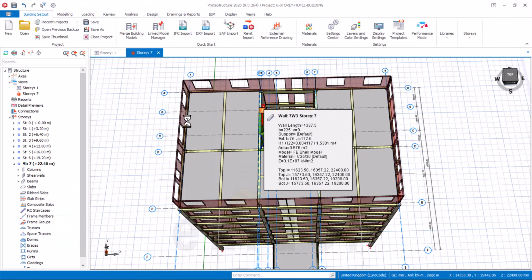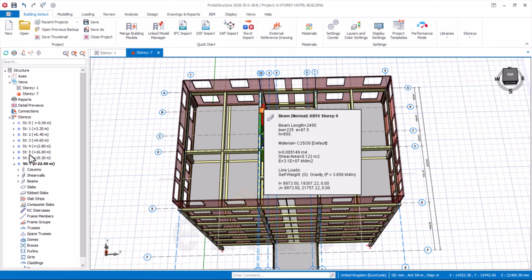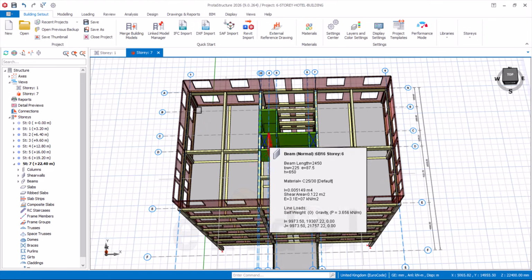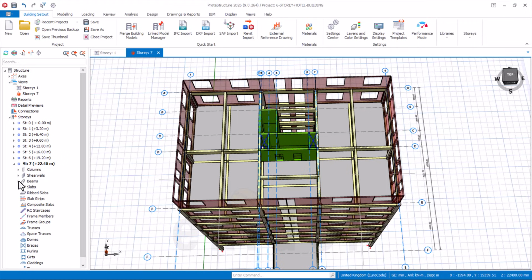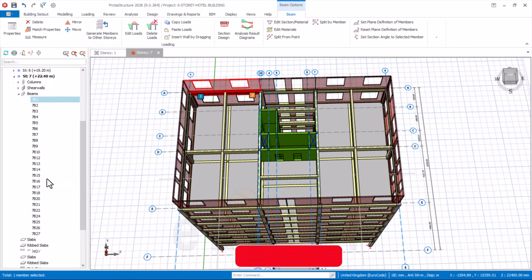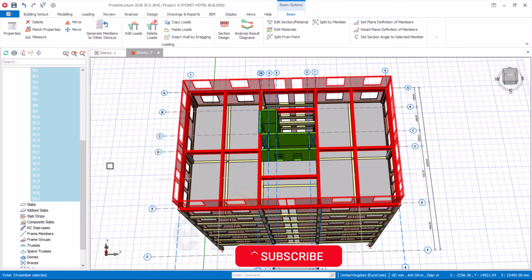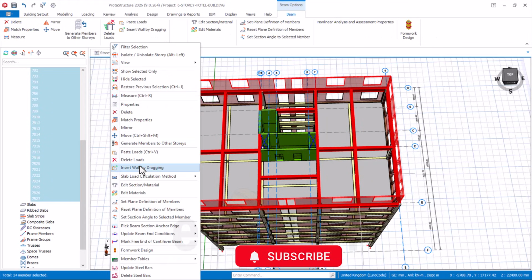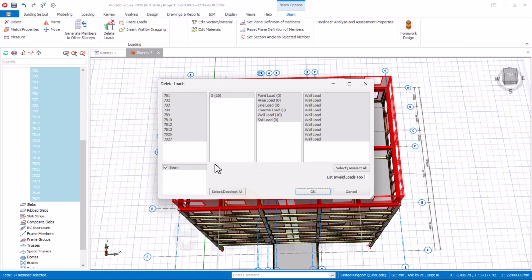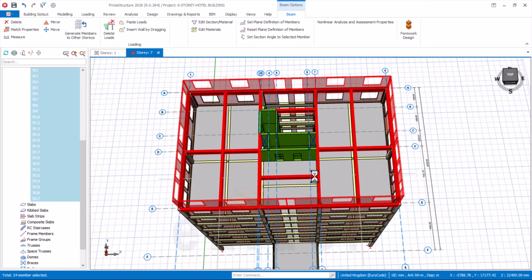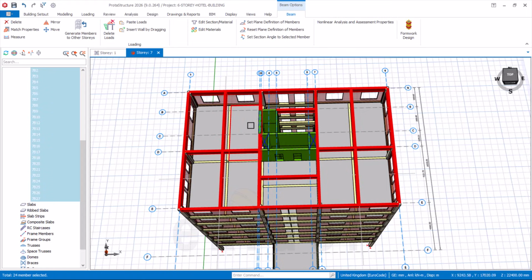For the beams now, just to be fast, I'll use my structure tree. This area here controls the model you're seeing here. So I'll click on the first beam here, hold my shift key, and then click on the last beam. Then right click, and I'll say delete loads. Don't say delete beams, but just loads alone. So with this, we will have just the loads being removed.